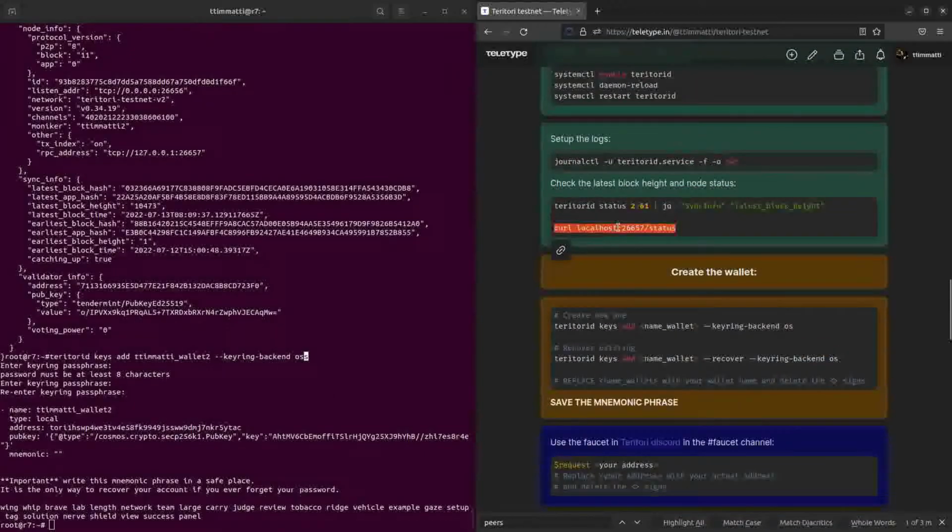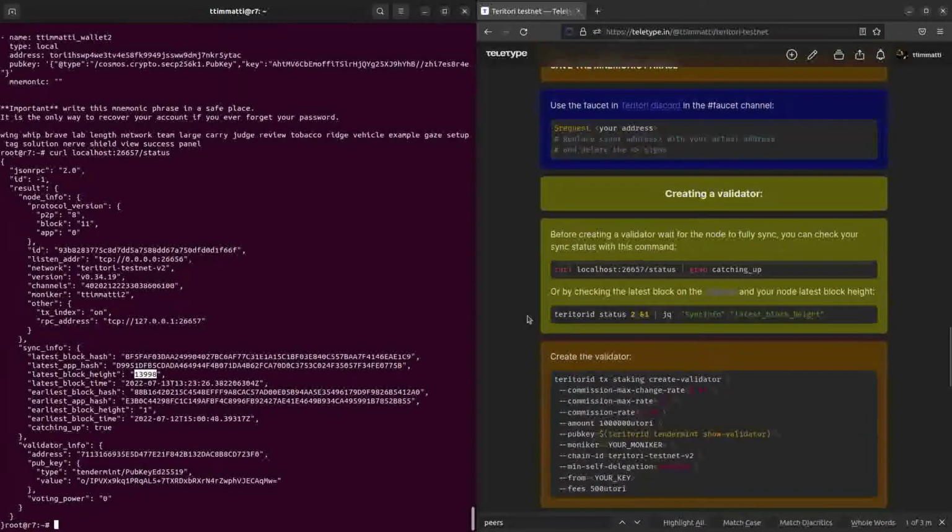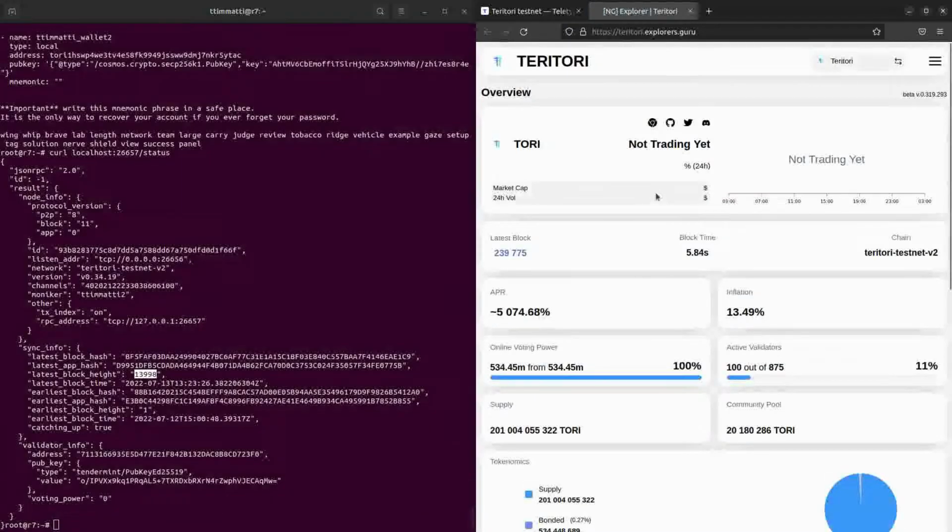As I have already said, we can check it with this command. Latest block height is 14,000, and we can check it in the Explorer. We can check latest block. So as you can see, latest block is 240,000. So it will take quite a lot of time for our node to fully sync with the blockchain.